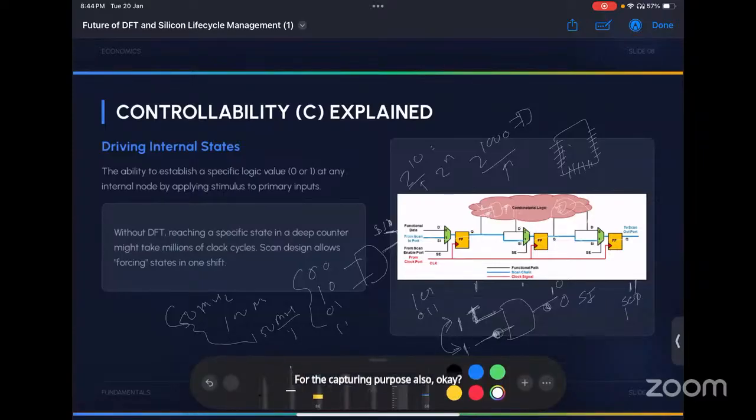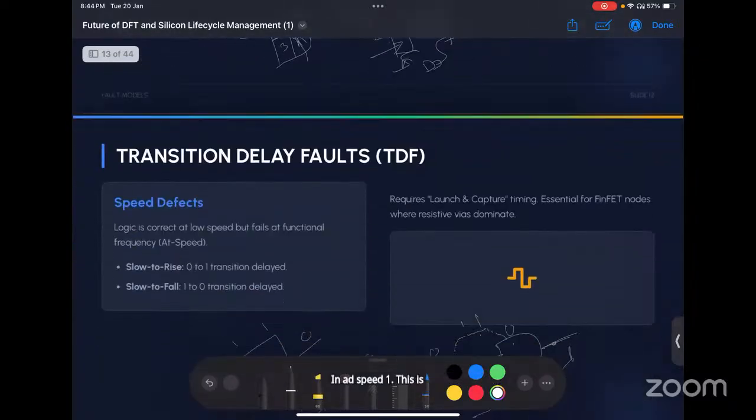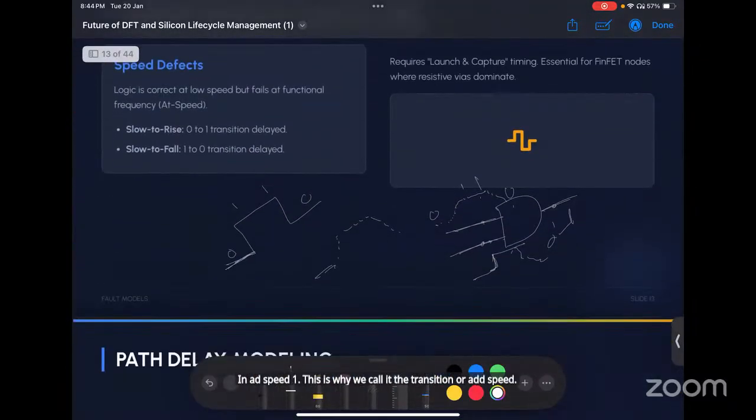But in at-speed, this is why we call it transition or at-speed faults, we are using the functional clock frequency. DFT, as I mentioned earlier, right? Why are we using DFT? Because functional test cases or functional patterns are not able to find the defects. So that's why we have to use DFT to identify those defects.